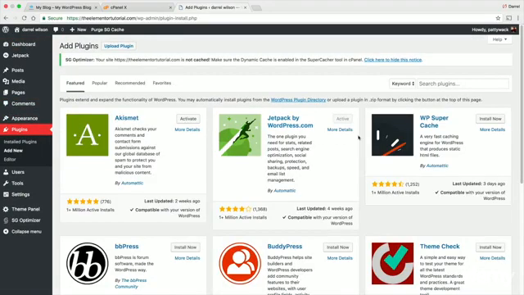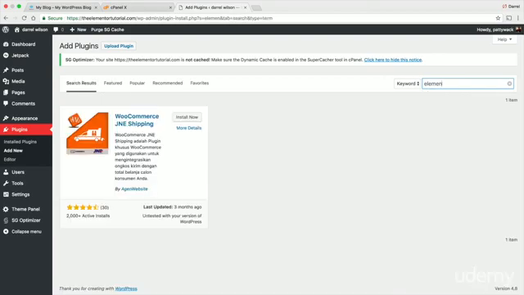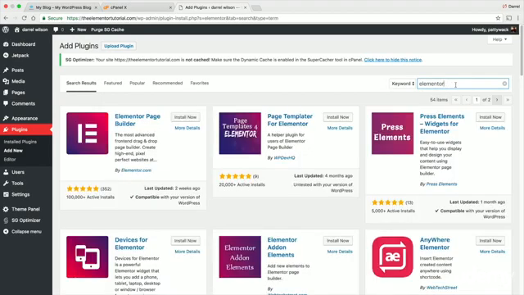It's a brand new plugin. Actually, no, it came out only about a year ago, and it has just been like the number one thing for WordPress right now. It's really amazing what this page builder can do. So you're going to type in Elementor.